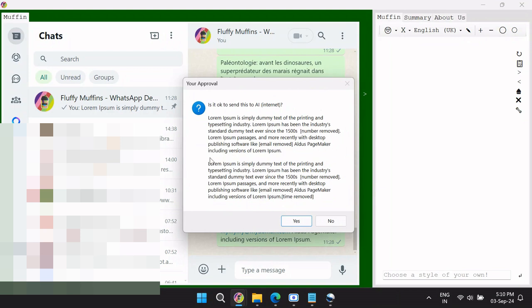You'll also notice that the phone number and email have been removed. If you choose Yes, the message is sent to the AI. If you choose No, the AI call is not made, giving you greater control over your information.